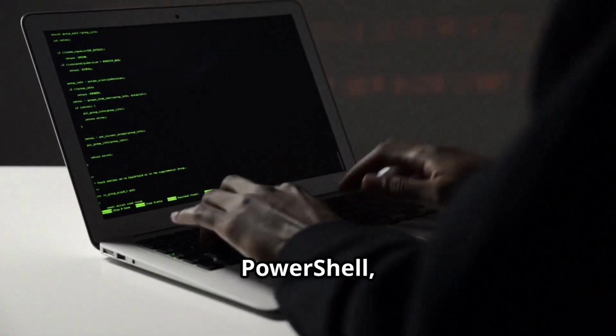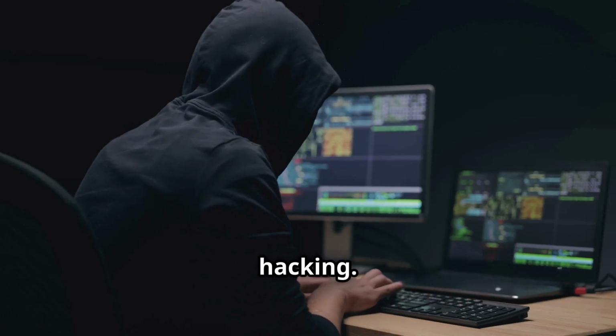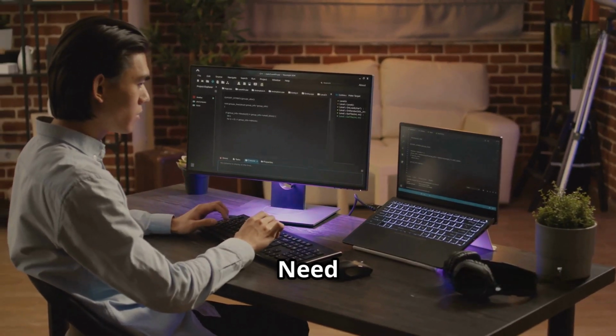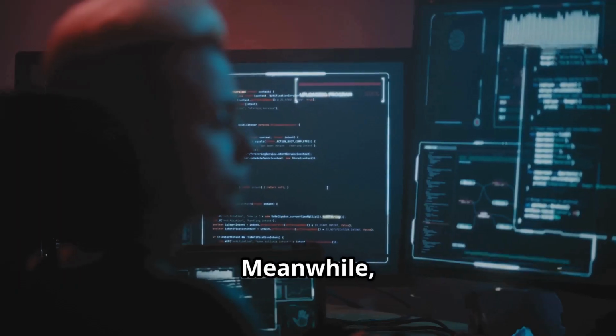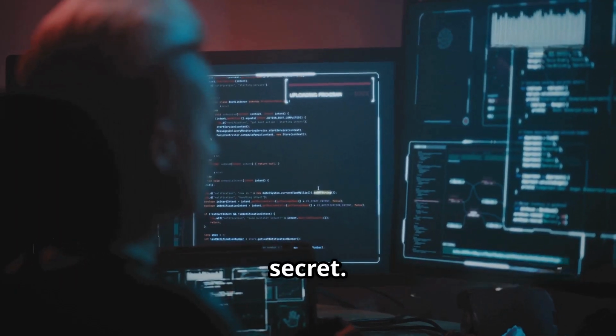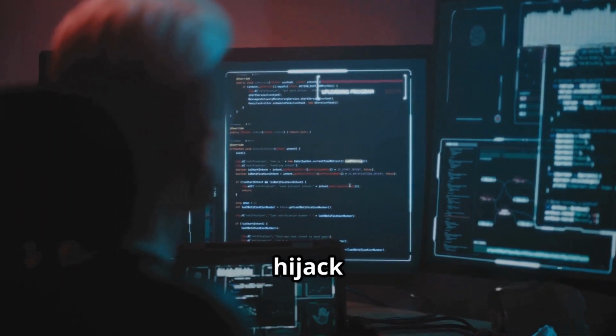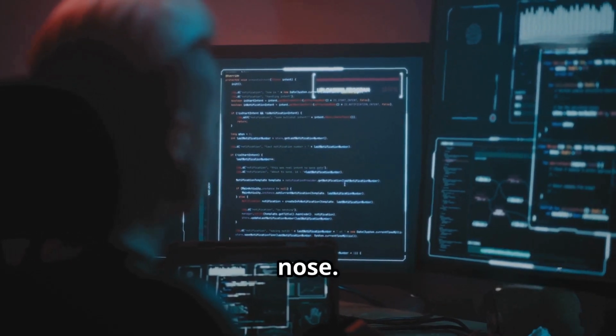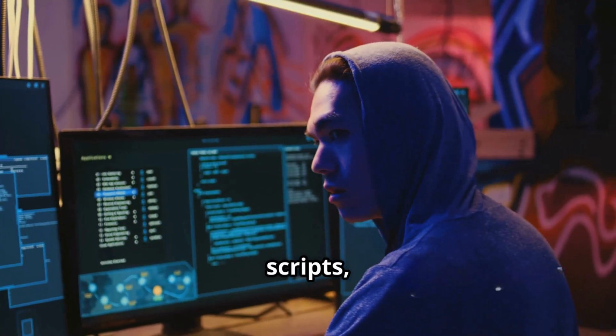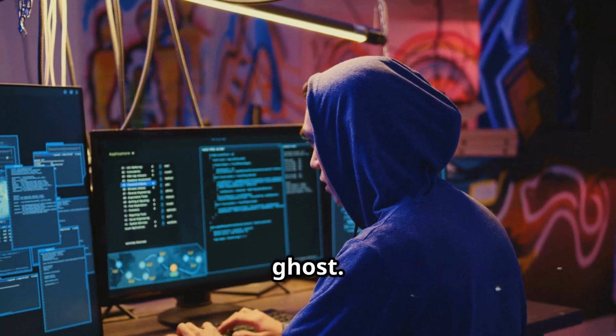Next, Bash and PowerShell, the silent ninjas of OS hacking. Bash is your best friend on Linux. Need to script a port scan or backdoor a server? Bash gets it done. Meanwhile, PowerShell is Windows' dirty secret. Hackers use it to dump passwords, hijack Active Directory, or run Mimikatz right under Microsoft's nose. Learn to obfuscate these scripts, and you'll slip past antivirus like a ghost.